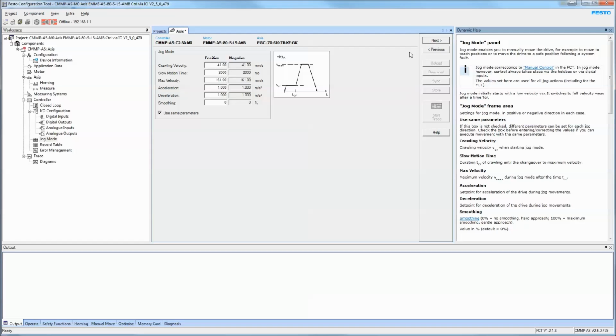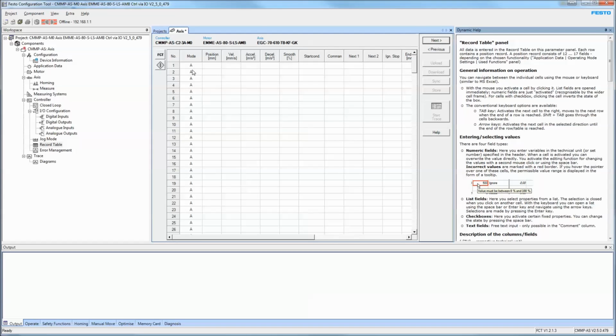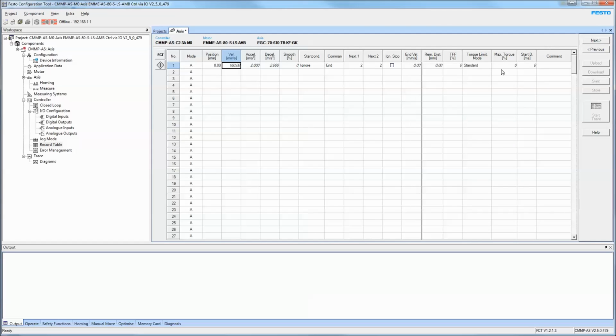This is jog mode, and now we get to the point where we can populate a table. So put a number in here. I'm just going to close this for a minute so you see everything here. You've got an acceleration, deceleration, velocity.